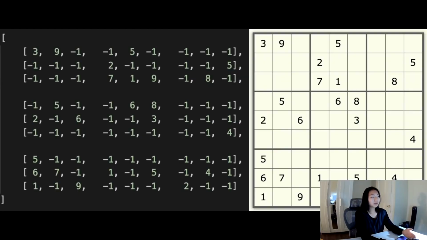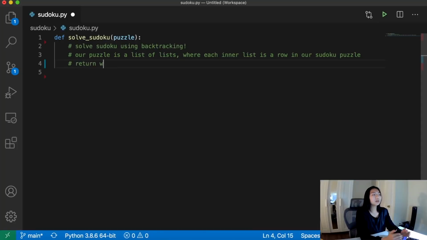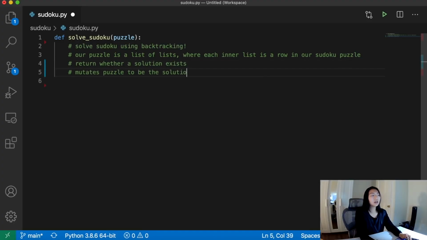So our puzzle that we pass in is a list of lists, where each inner list is actually a row in the Sudoku puzzle. So basically this represents the 9x9 puzzle. And we're returning whether or not the solution exists. But in this code, remember how lists are mutable. So we're actually mutating this puzzle to be the solution if the solution exists.